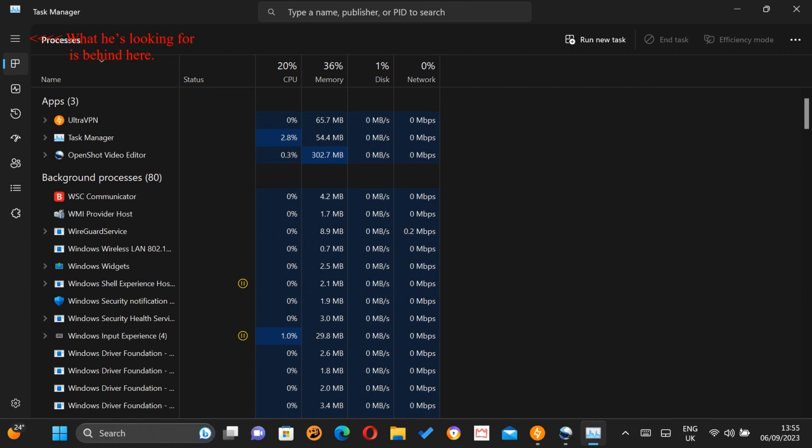Okay, you close that task manager. Okay, let's close it. And so you are using Windows. This is Windows 10, right? No, it's Windows 11. Oh, okay, Windows 11.